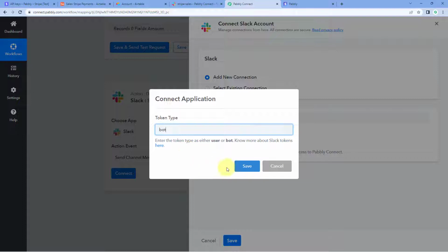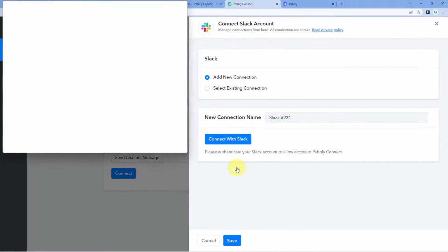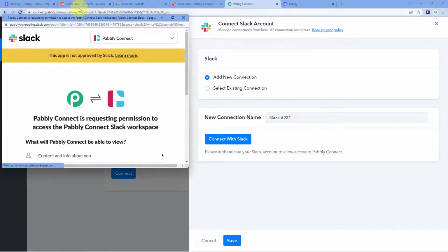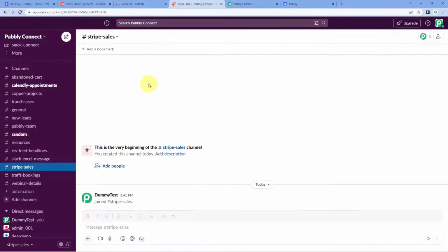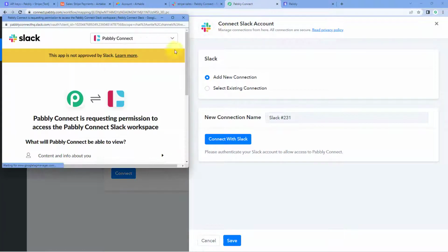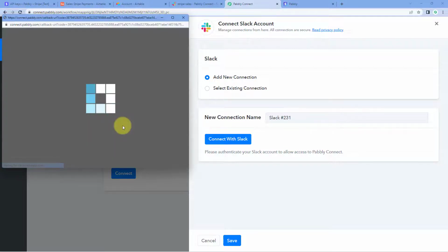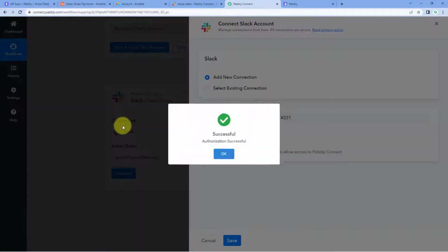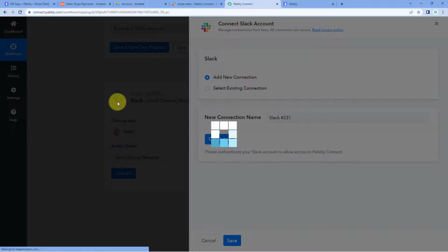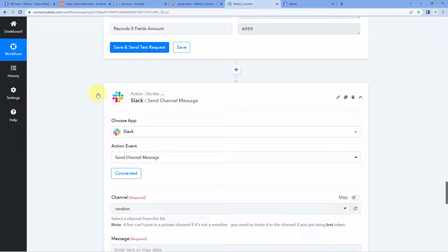So I'm entering bot over here in token type and click on save. Now after this guys, because I have already logged into my Slack account in my browser, Pabbly Connect has detected the same account. So we will just scroll down and click on allow. And now we can see that our Slack account gets connected with Pabbly Connect.